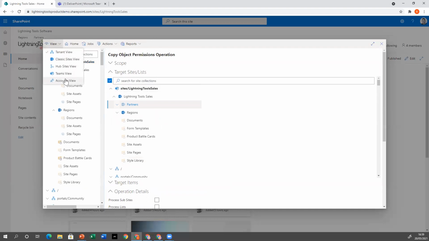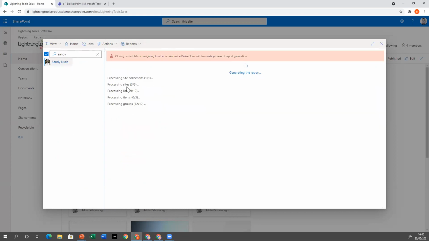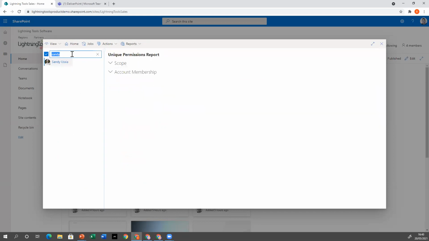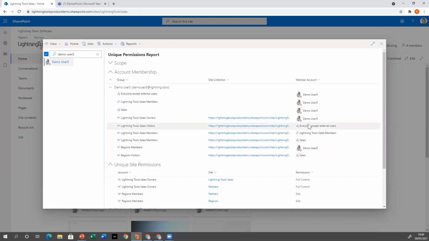Now, another type of report that we can run is focused on a user. And what I'll do here is just do a search on a user called Sandy. Some of you may know her well. So as we select Sandy here, I could run a unique permissions report, in which case it's not really going to show anything for Sandy in this site collection. But if we put in maybe demo user 5 and do the same thing on that user, this will show me everything that that user has been granted permissions to inside the site collection that I selected. So in here we can see item permissions, site permissions, and also what groups that user is a member of.